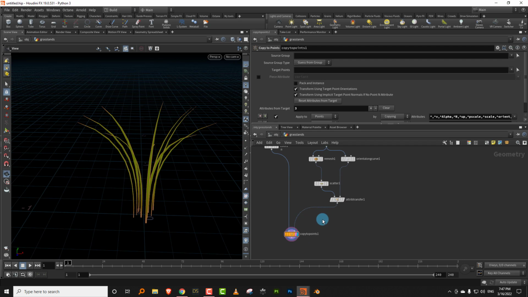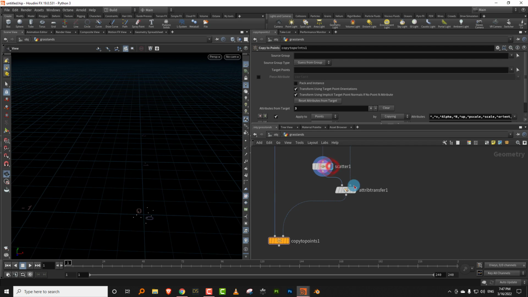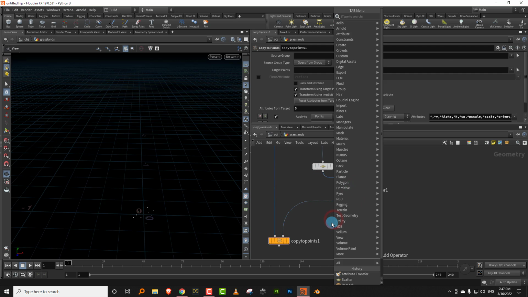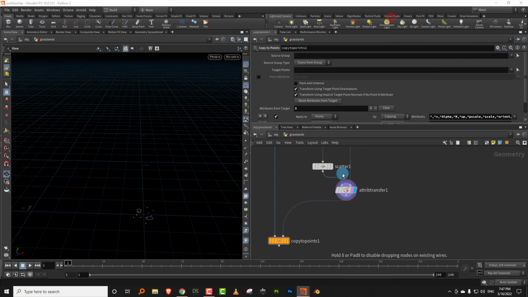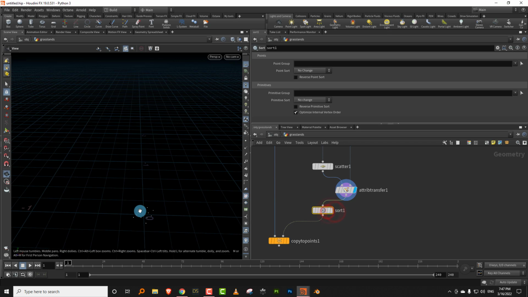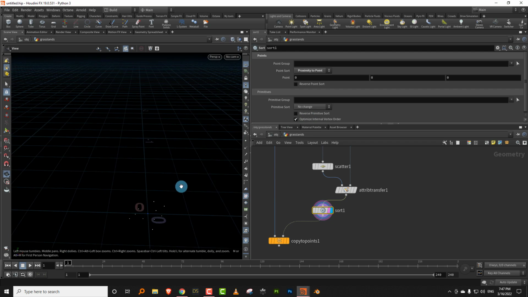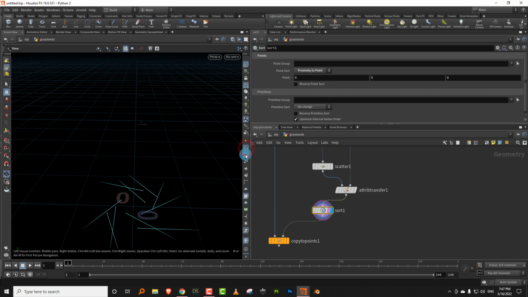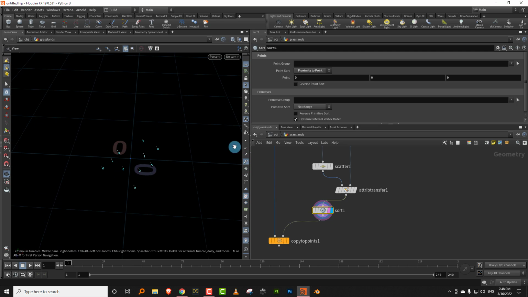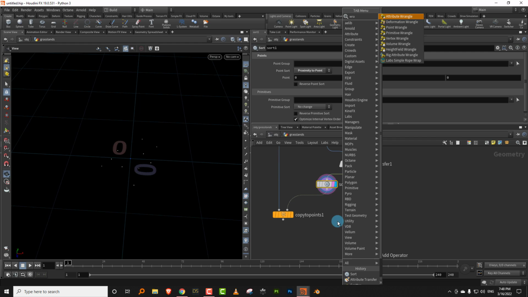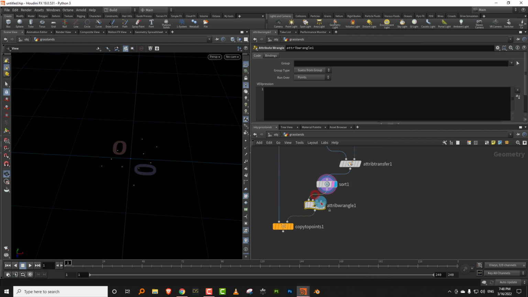So what I can do is, on this scatter, after we've done this, I'm going to take a sort and we're going to number them going from center out. So just take this sort and set it to proximity to point. So what should happen is, if I look at the point number, we're getting, you know, going outwards. Then take a wrangle node and we're going to create a gradient based on the point numbers divided by the total number of points. Okay, so that gives you a value going from 0 to 1.